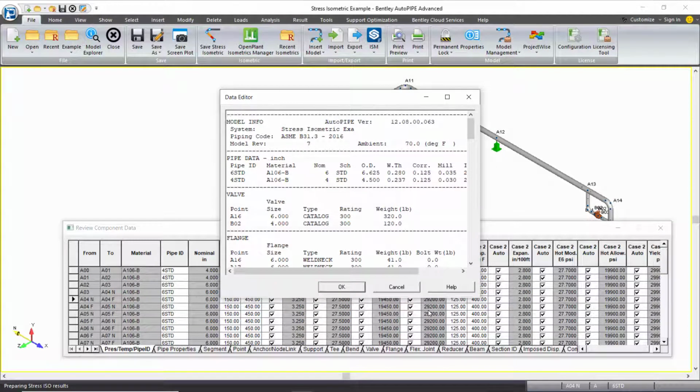The next thing that pops up is the Data Editor, which displays all the text that will be printed on the stress isometric. So here you have the option to modify this text before it's actually plotted to the isometric. We'll accept this by clicking OK.